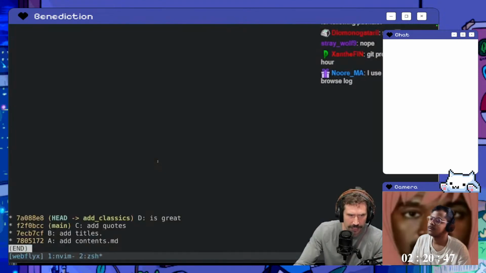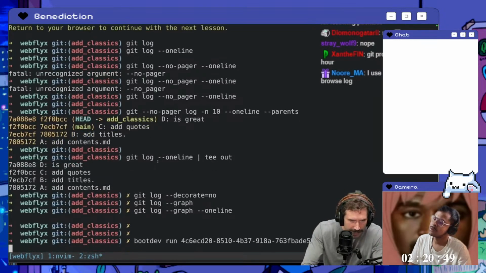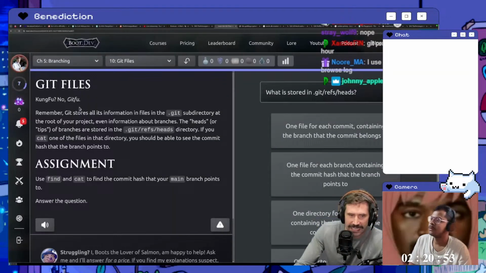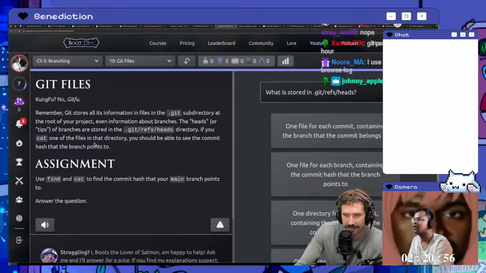Run git log with full decoration. We already did all that. Explain the decorations. Let's go. We got it. We got the confetti. We're confettied out of our mind. I'm level 7, by the way. You guys won't even understand.